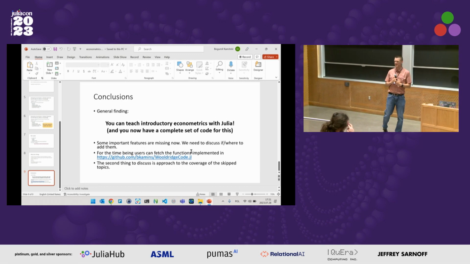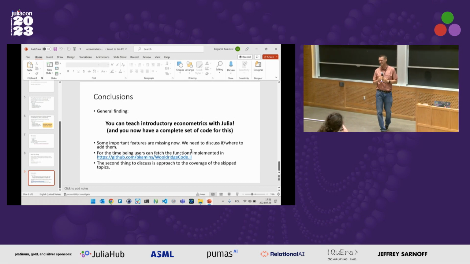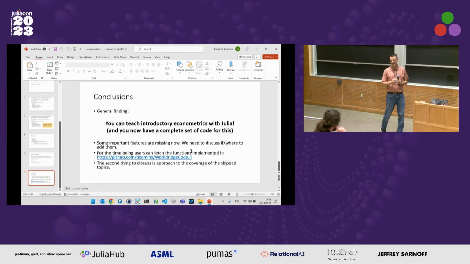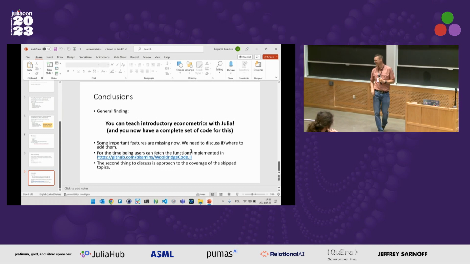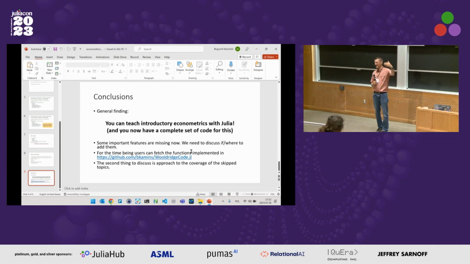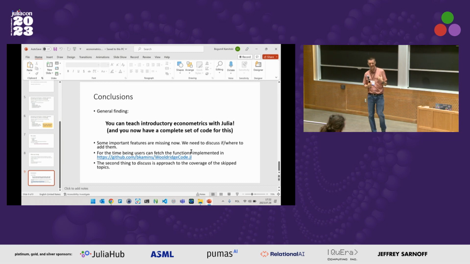I think that Wooldridge was originally implemented in Stata. I have not checked it, but I'm pretty sure that it was Stata, so we produce the same results as Stata. But yes, you can have some missing feature, but the bigger problem is if you start getting results that are incorrect.